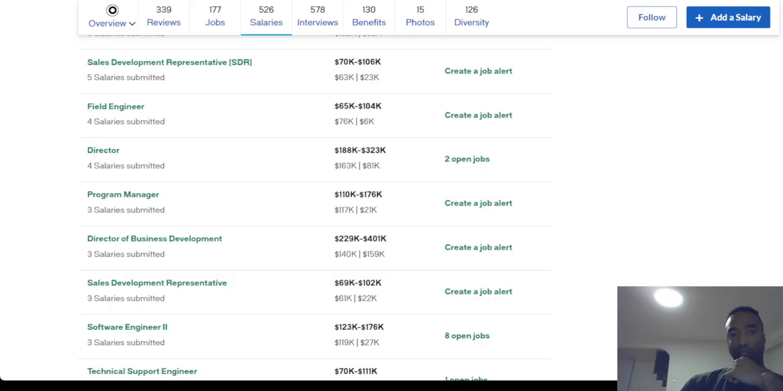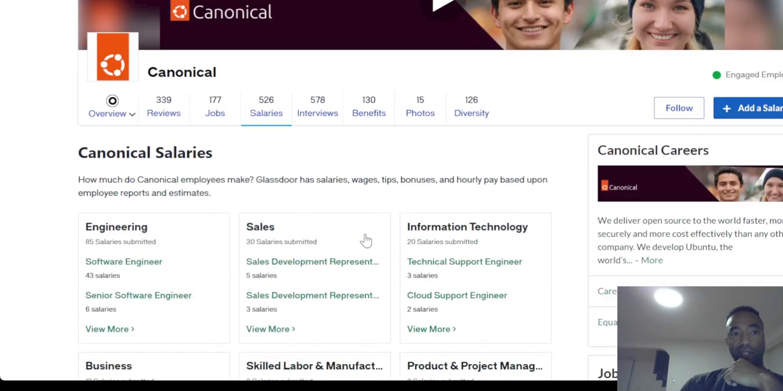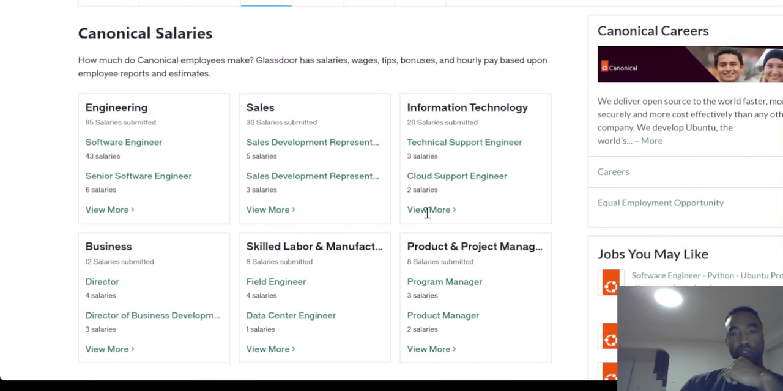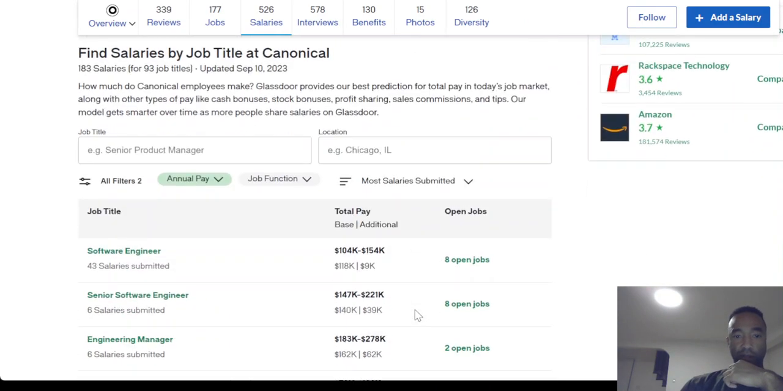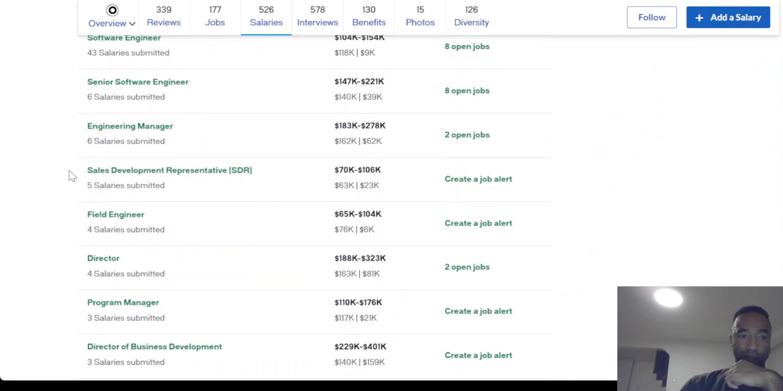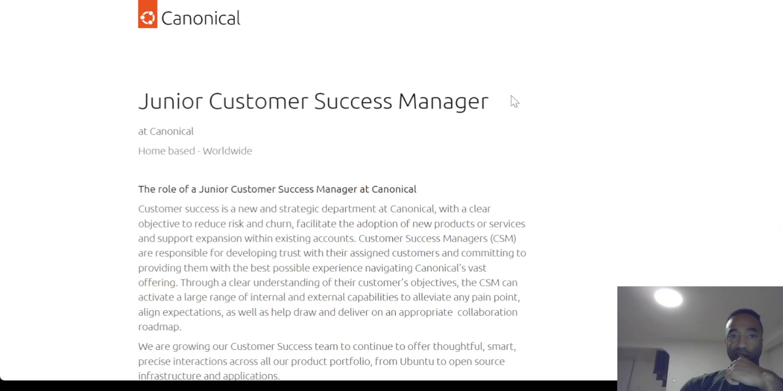All right, guys. So quickly, when we go to look up the salaries here, to see how much they pay at Canonical, it doesn't show this particular customer support manager title, but I'd say something comparable because it's a junior role. The sales development representative salary range, 70 to 100, seems to fit this particular position. So that's my guess. I would say for this customer success manager, you're looking at $70,000 to $100,000 per year in US dollars.